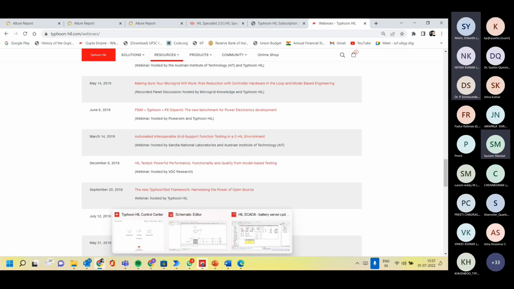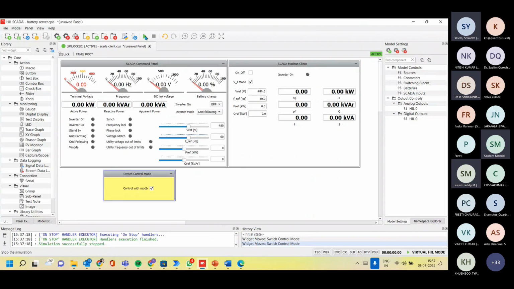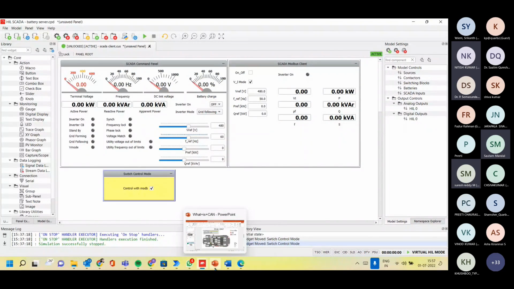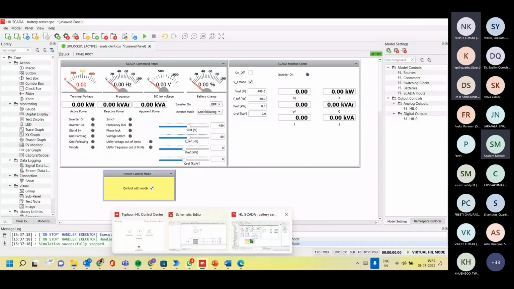But how do we import the OpenDSS code in Python? Can you please help with that? Sir, OpenDSS code in Python, here you can go and access the one file that is there.